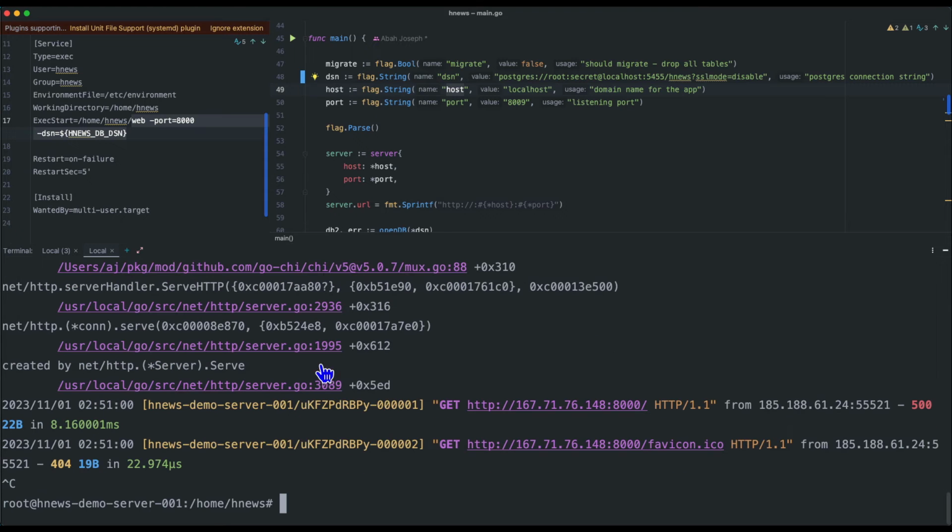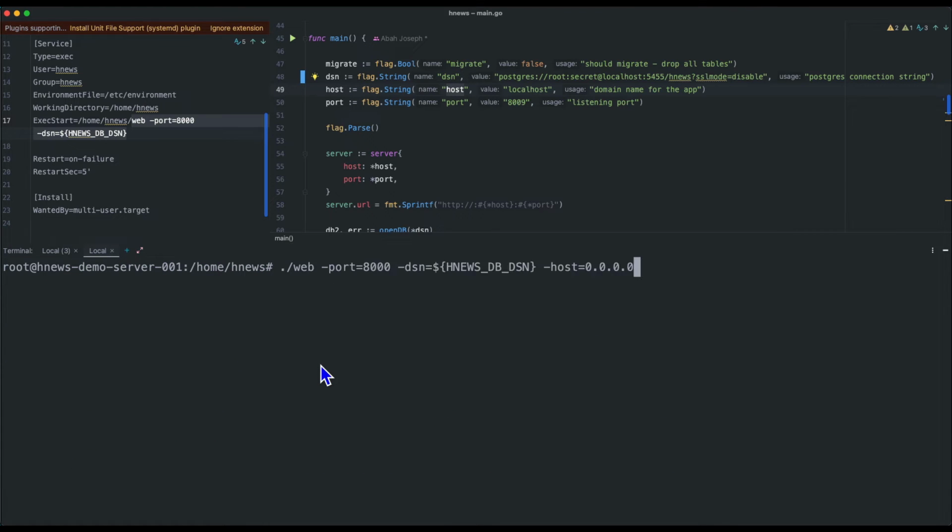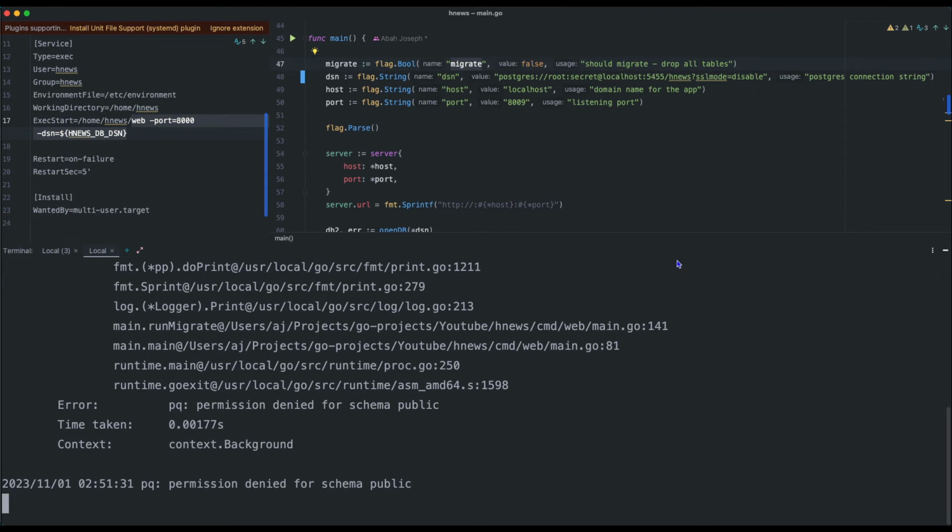Okay, so I'm going to stop the server myself. I just press arrow up to bring back the command. Remember, we can run migration. So let's attempt to run migration, with the command migrate equals true. Okay, now we have another error. It says permission denied for schema public.